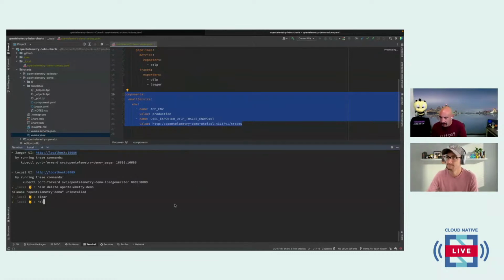So first off, helm list, I should say nothing here. All right, so helm install OpenTelemetry demo. This is from the open-telemetry repo, and it's this demo values file. I'm in the right folder, so I'm just going to call that file already. And this is going to go ahead and install it.